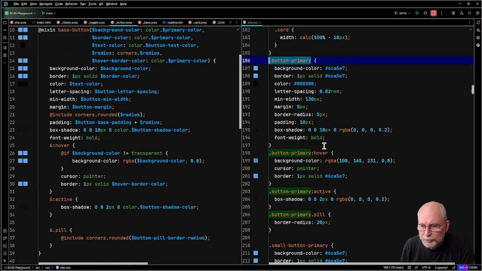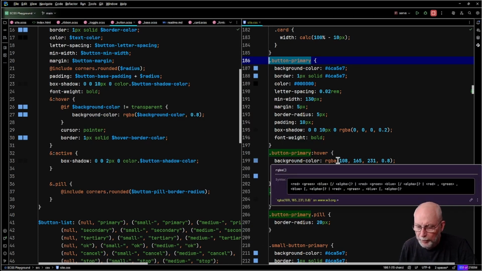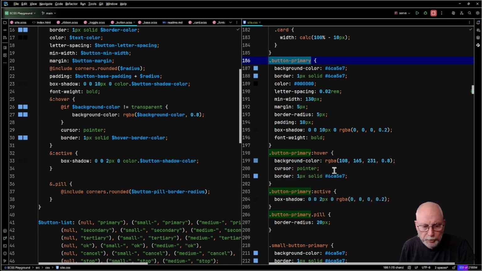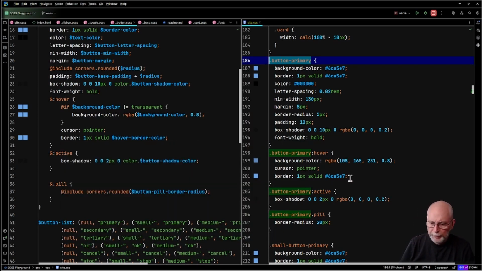Now this is actually going through, if you see, everything over here matches over here. And here's our radius rounded, here's our rounded corner, and then our hover. So our hover has, if it's not transparent, you're going to get a color, and this is what was sent in. So it takes this background color and makes it an RGBA with the separate parameters there, and then the cursor type is pointer, and then the hover border color is set there. So this is the primary color that we see here.